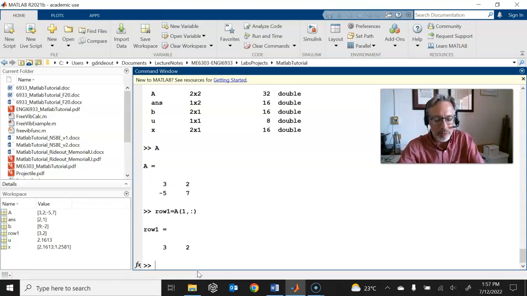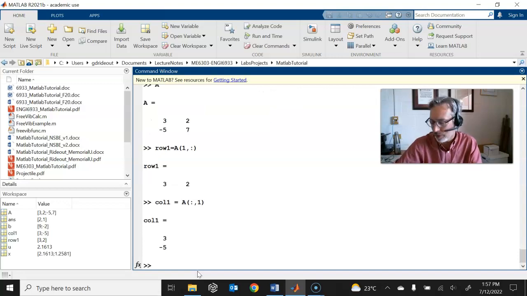All right, I can find the first column of A. I want (1,1) and (2,1). I want everything, 1. So here's the first column. It automatically allocates space to expand variables if that's what you need to do.